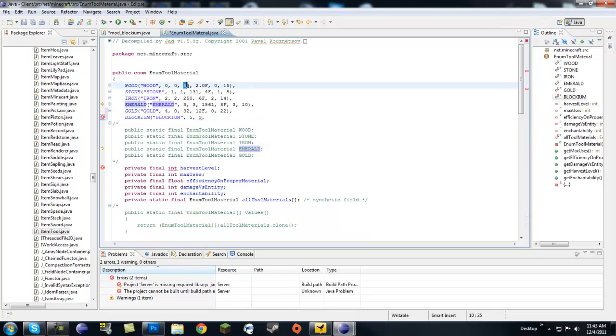Now the next one is the number of uses. Wood has 59 uses. Diamond has 1,561 uses. So since we want to make something better than diamond, let's go to 2,000 uses. Now the next one right here is the speed of mining or like cutting down trees or whatever you're doing, whichever tool you're using. Wood is 2. Stone is 4, etc. Gold is 12, but it can only mine up to stone. So let's make it 20. Type in 20F, so it's significantly faster than both gold and diamond.